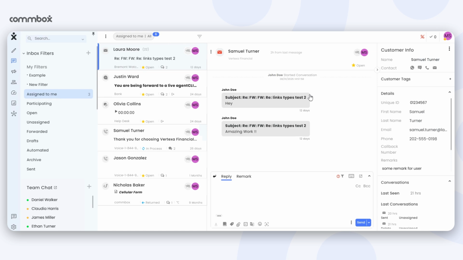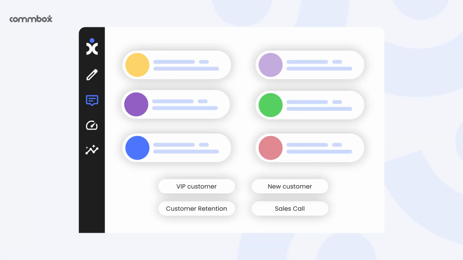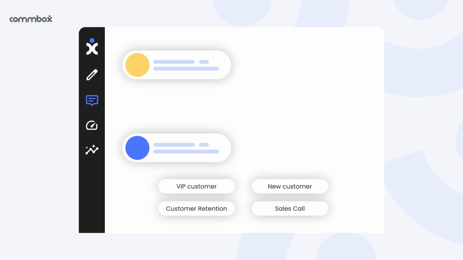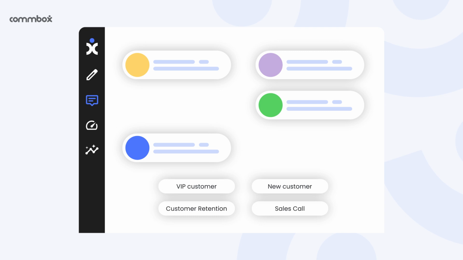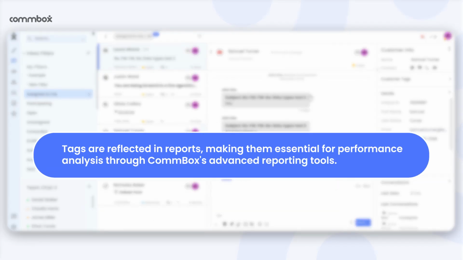Why are tags important? Tags are a valuable tool for categorizing customer inquiries and linking them to relevant service areas. By tagging a customer's inquiry, agents can gain a clearer understanding of their customer's intentions and better track the service provided. For example, tags can be used to label customers such as VIP customer or new customer, or to categorize conversations like customer retention or sales call. Additionally, tags are reflected in reports, making them essential for performance analysis through CommBox's advanced reporting tools.